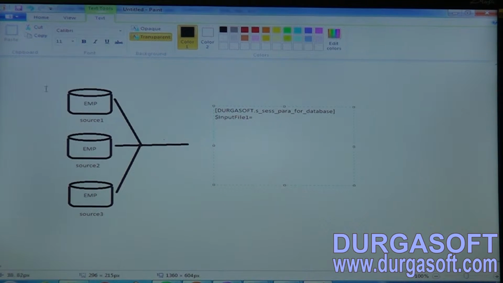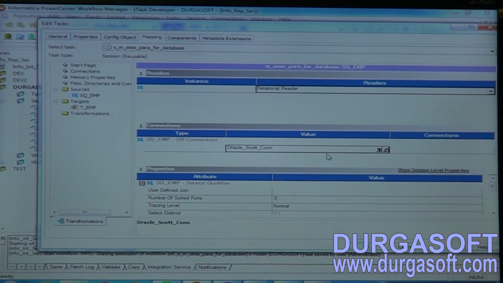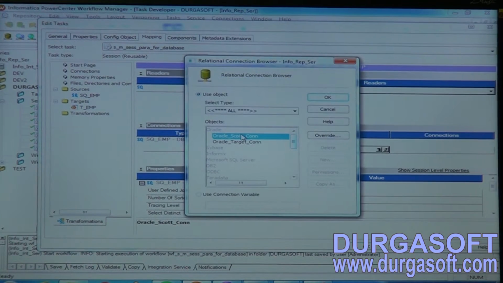So if you want to communicate with the backend database, we should create ODBC connections. So for each and every one we need to create ODBC connections, which I am going to create now. See here, I am giving a source connection, so I will get the data from the source database.